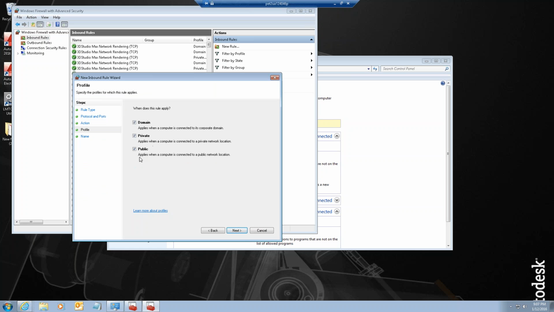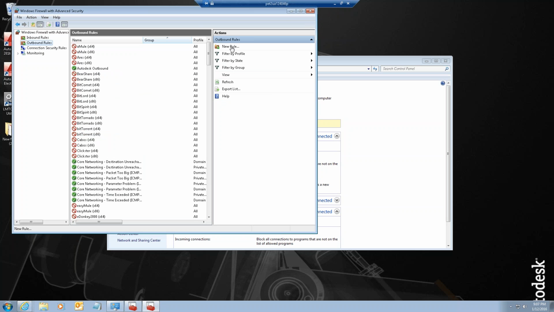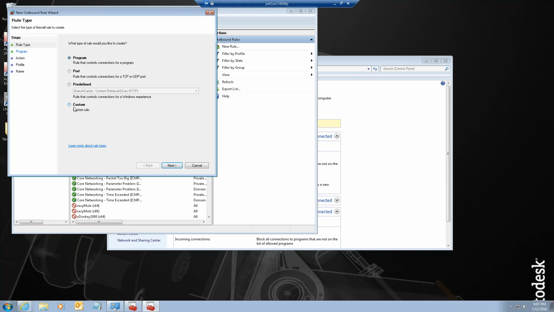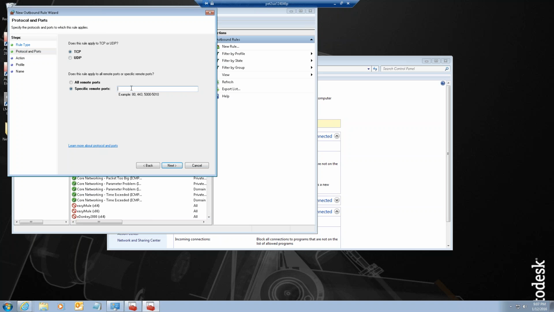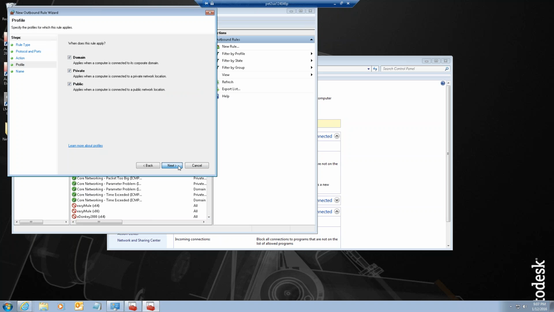You want to allow the connection for domain, private, and public. And you can call it here outbound. No, we're doing inbound right now. Inbound Autodesk. And I also like to put the description here of what I did. So that was the inbound. Now we do the outbound. New rule. Ports. You still have it saved there. Allow the connection. Outbound Autodesk.